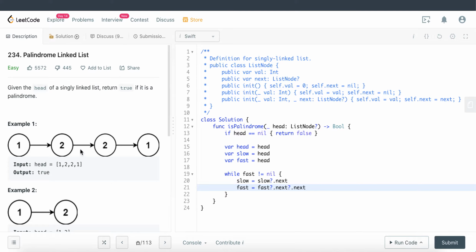So what happens is if the fast reaches the end, and because it's moving two times faster than the slow, the slow will end up in the midpoint, right? And then this slow will represent the head of the second node, which we will then use to reverse it, and then we'll compare. So we need a reverse function here, reverse node. We will take in the node of optional list node and return a list node, right?